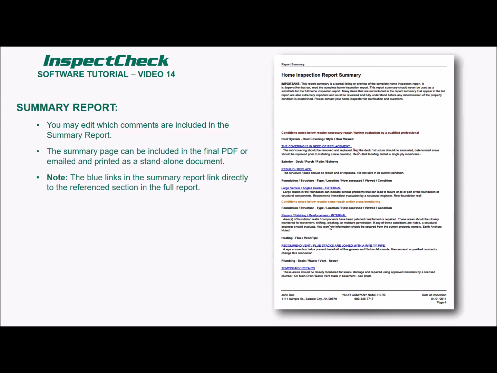But we do have them in this order. Again, when you open up that summary report in the reporting system, you can click any of these to include or not include. You do not have to include this in the final PDF if you don't want to, or you can. You can email it as a standalone document, download and print it as a standalone document.